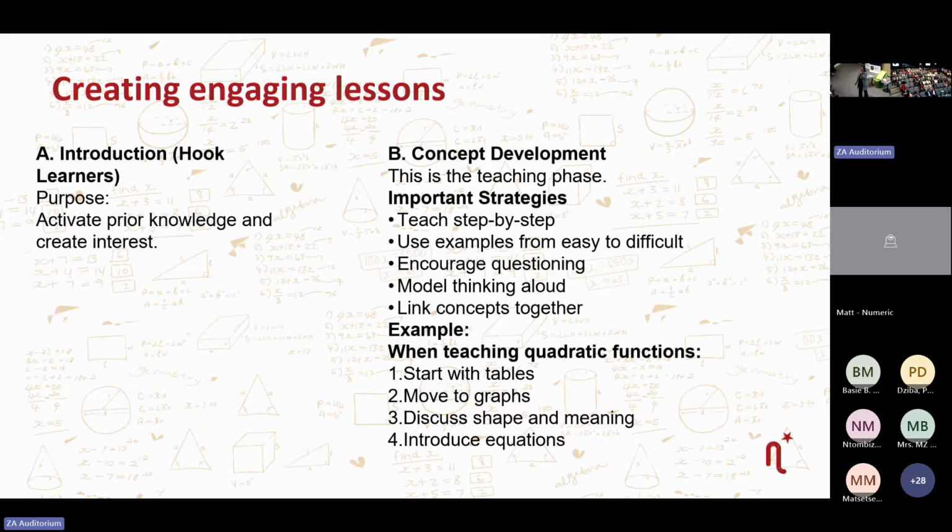This is still part of I do, is the concept development. This is actually where you're teaching. Ashley touched on this when she opened for us this morning. We need to teach our kids step by step. They need to know how to do something, where it comes from, build it, scaffold them into application. So for example, if you're teaching quadratic functions, start with the table. So just get there and draw the graph. Let's not scare the learners. Start step by step. Start with tables, move to graphs, discuss the shapes, introduce equations. There's a whole lot of different things that we do in functions. Let's not scare the learners. Right? Let's link that to what they've done prior to FET.